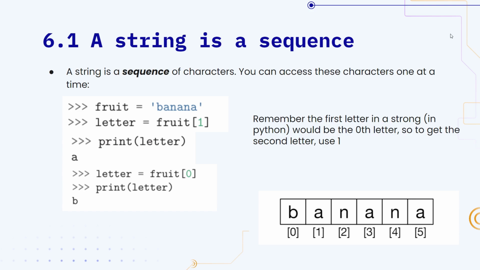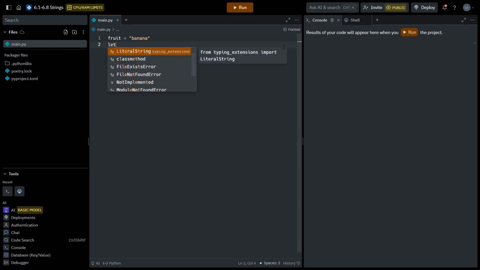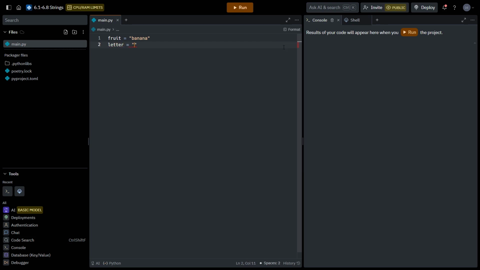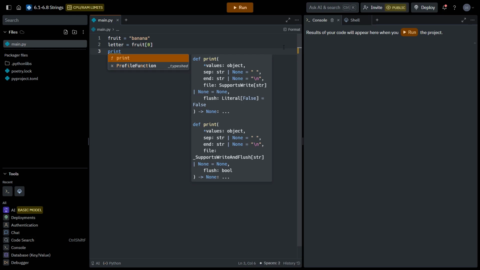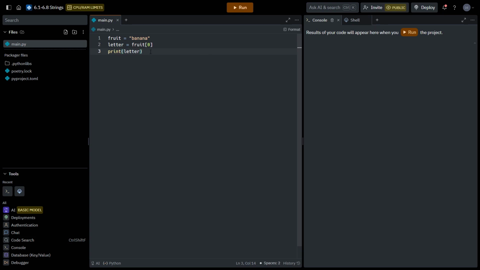So let's take a look at this example in the text editor. So we have a variable called fruit, and that variable contains banana. And now we have a new variable called letter, and we want that to contain just a single letter from fruit. So let's just say the first letter, and let's print out letter. So in this case, this should contain B because we want the character at index 0, which is the first index. So we have B.